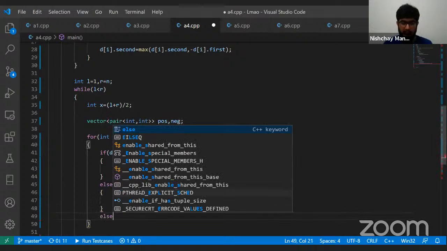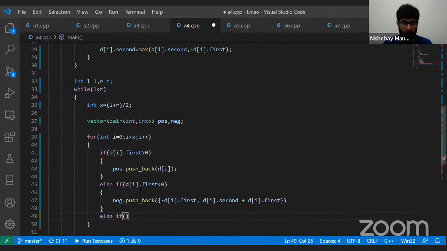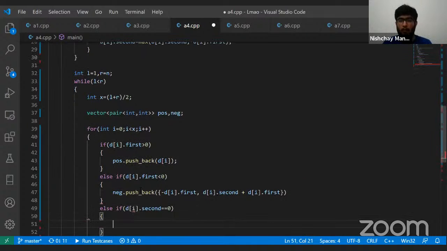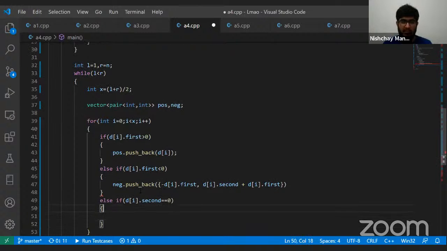Else, if di dot second is equal to 0, and by this, what do I mean? If it's di dot first greater than 0, else if di dot first less than 0, this takes care of the positive and the negative cases. The only case remaining is when the actual delta is equal to 0. In that case, what we talked about was, if the required delta is actually 0, then we know that yes, it does have a special subset. And if it's not 0, we're just going to discard it.